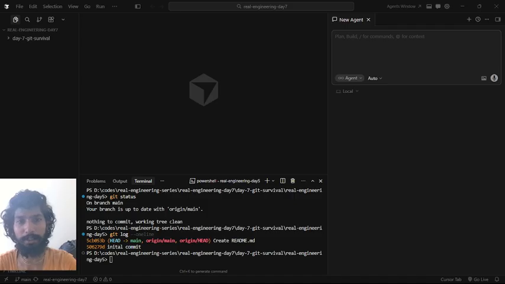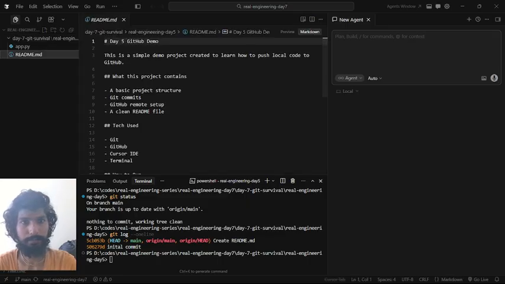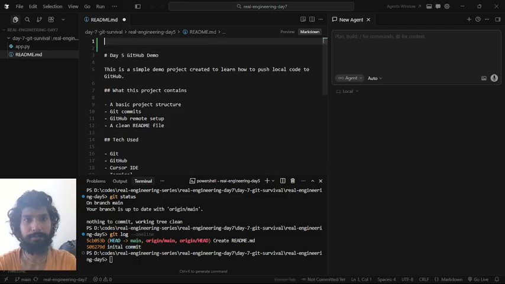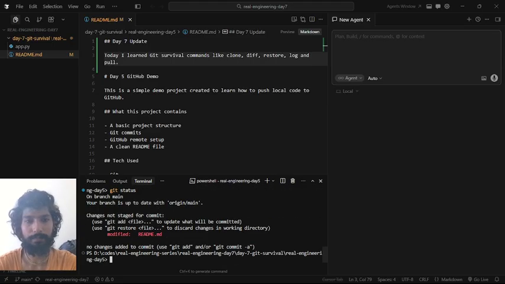Now let us make a small change in the readme file. Let's make the change and save it. Now run git status. Git is telling us that readme.md is modified. But before committing, we should never blindly add it in a commit. First, we should see exactly what changed.